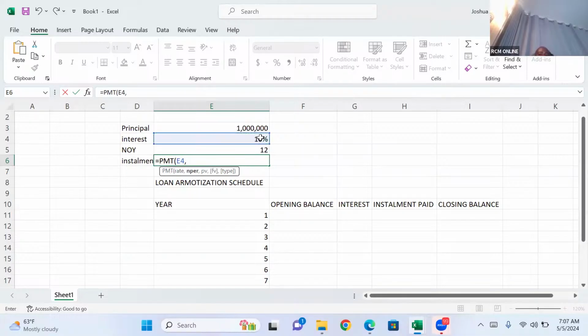And then I say, comma. Then we have number of periods. Number of periods, ladies and gentlemen, is the number of years. That is 12. And then we have the next one, which is the present value. So what is the present value? The present value is this 1 million, the loan that I'm getting today.